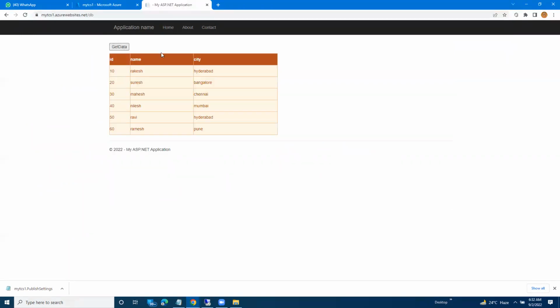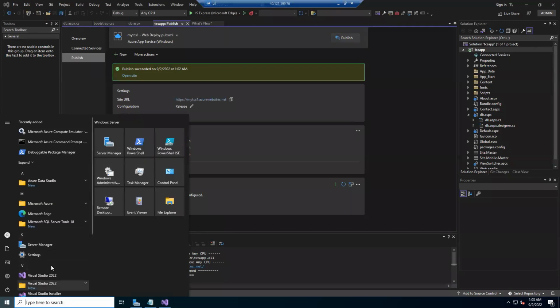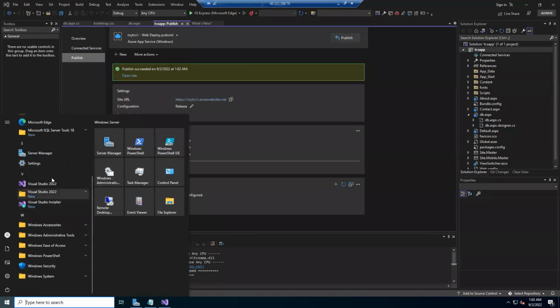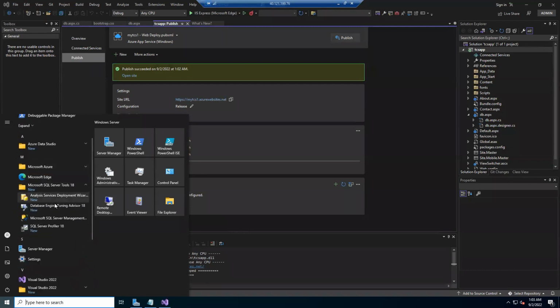Now click on get data. See, this is the data. Are you getting it? Now, if I update some data at the database, will it be reflected here? Why not? Let's see. First, connect to the database as well. Here we have tools, SQL Server Management Studio.